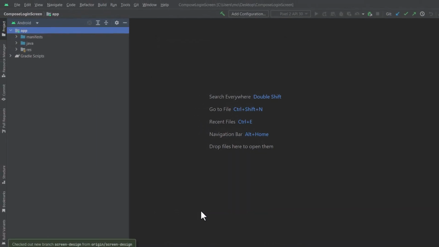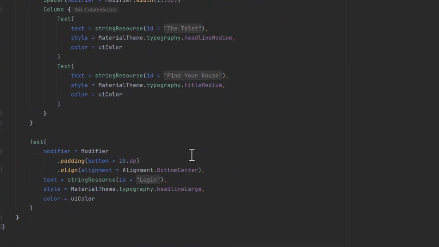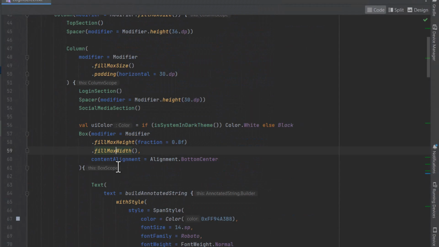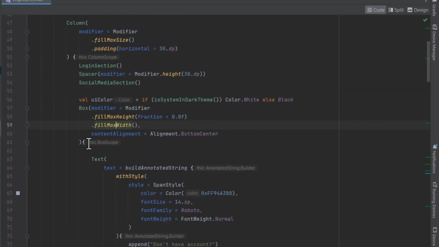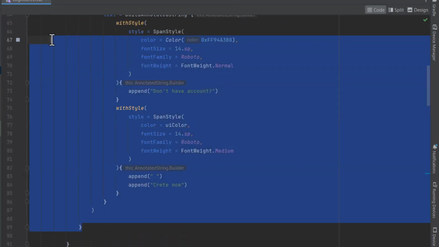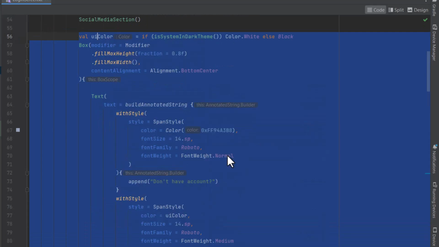And before we start, I want to make some adjustments on the design, and let's open the login screen file. So scroll down to the top section and we want to change this ratio to 0.5. And one more thing is we want to just put it in a new composable function so the project gets cleaner. So this box and this value, let's extract that in a new function, and I'm gonna name this create account section.